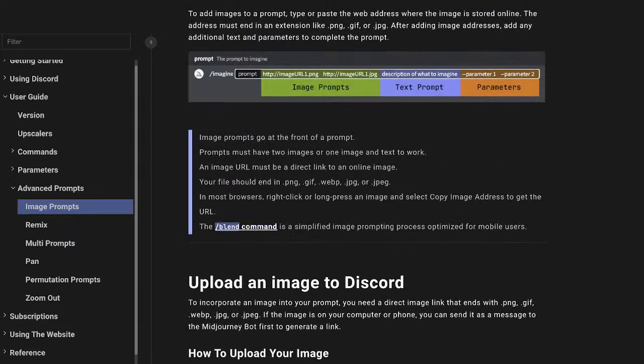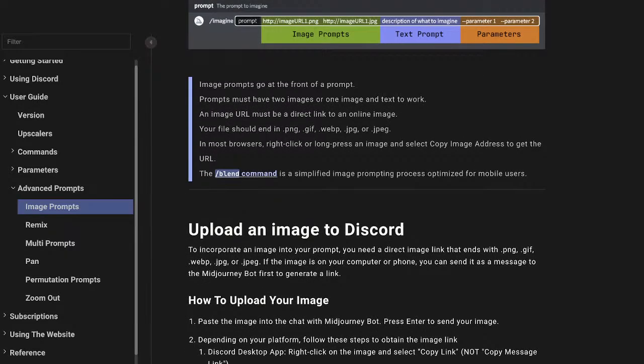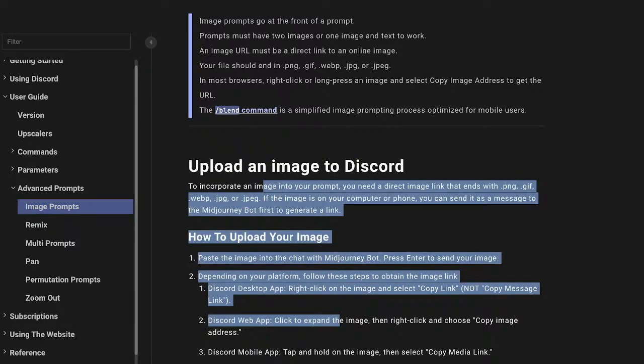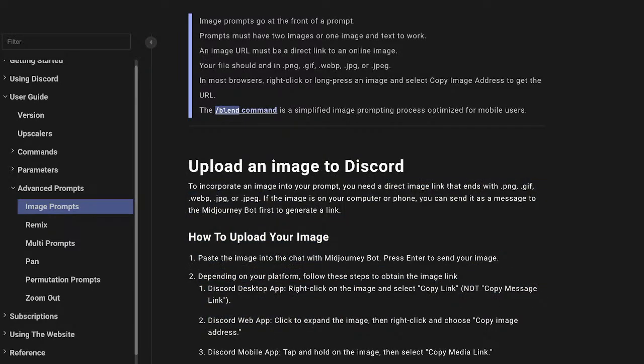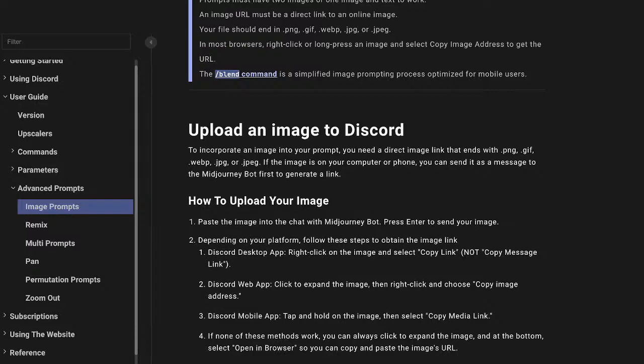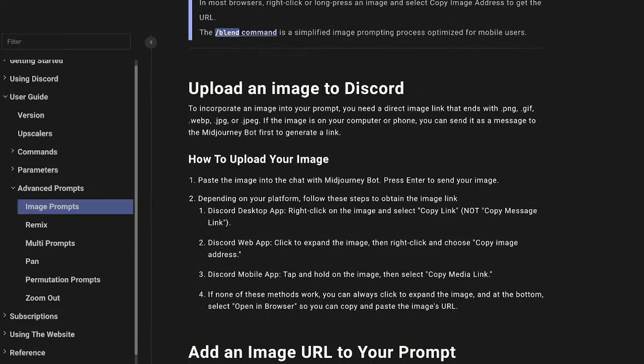All right, so let's talk about how to get this URL. It talks about how you need this URL to directly link to an online image. And at first I was thinking, okay, that's super annoying. I need to upload this image somewhere to a hosting site and then get a link. But if you're using Discord, which you likely are, because as of right now, I don't believe there's any other way to use Midjourney, you can apparently do it directly in Discord.